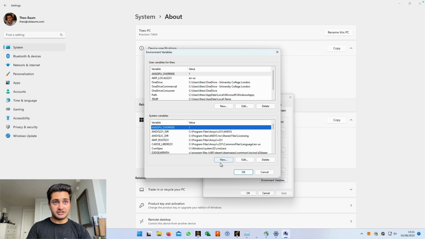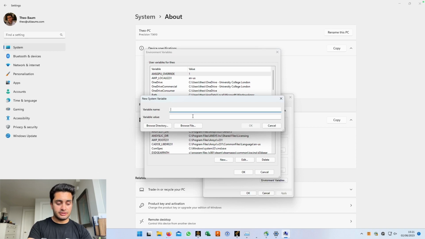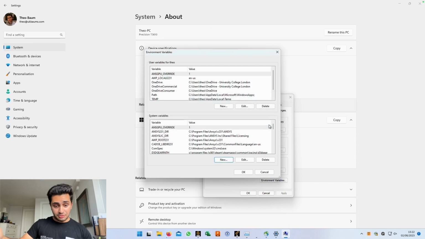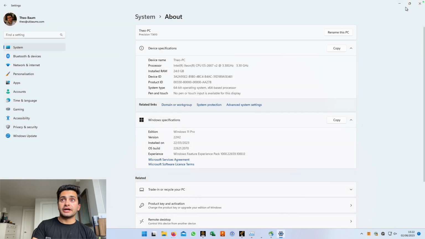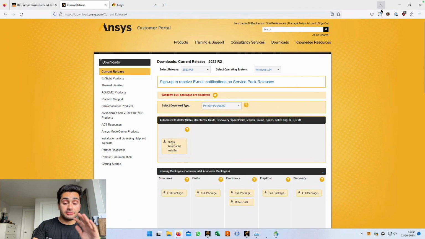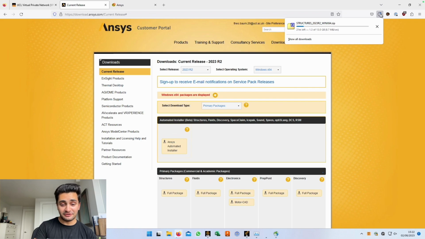So if I didn't have this, I would simply click New, ANS GPU underscore override, and set that value to 1, and then click OK. Then you would reboot your computer just so the next time you load up Ansys, it knows, okay, great, the GPU has been authorized. Right. So I'll come back to this once the structures installer has finished downloading.